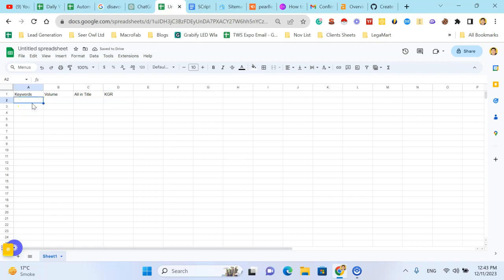So let's type some keywords. Best shoes for men, and it's 250. Okay, we don't know the all-in title. We will automate this by script. And best shoes for women, there's 180. Best black shoes for school. So the volume is 360.